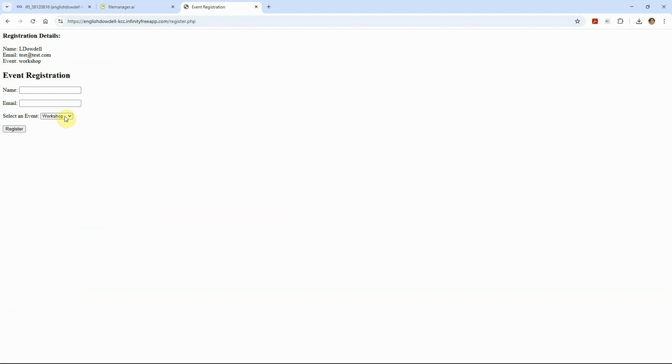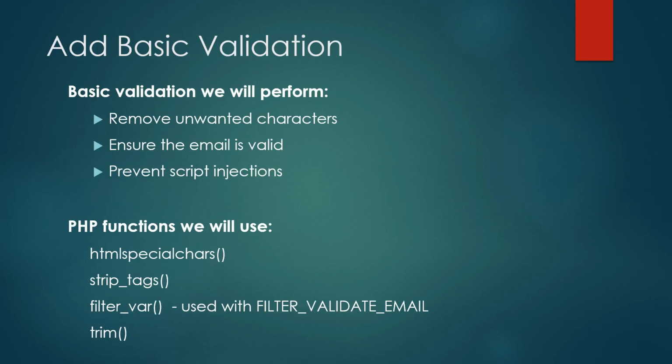Now the thing is, what happens if someone enters garbage data in here? So what we want to do is validate the input before we actually start processing it. Our next step is to add some basic validation. We're going to modify our PHP code because we're using it to remove unwanted characters, ensure that the email is valid, and try to prevent script injections.